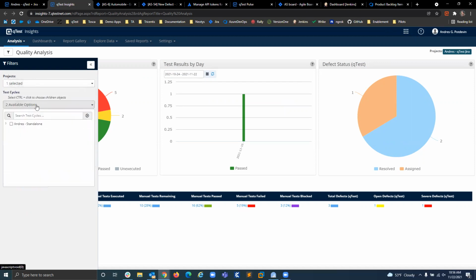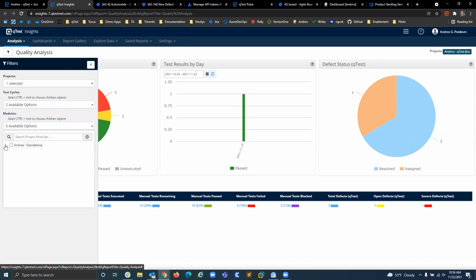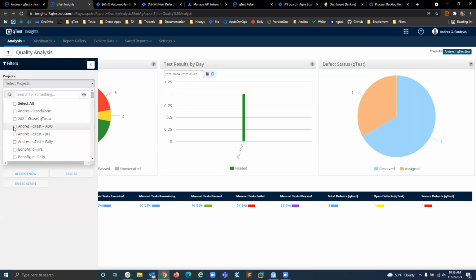I can select a test cycle. In this case, for example, I could pick this one here. I can select a module. And let me just pick my Jira project so it makes a little bit more sense.